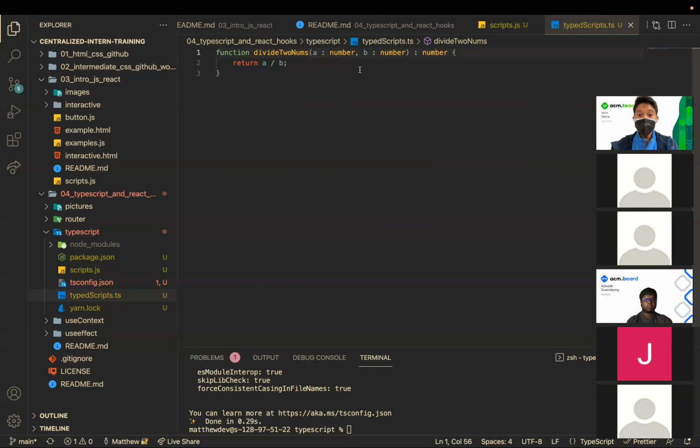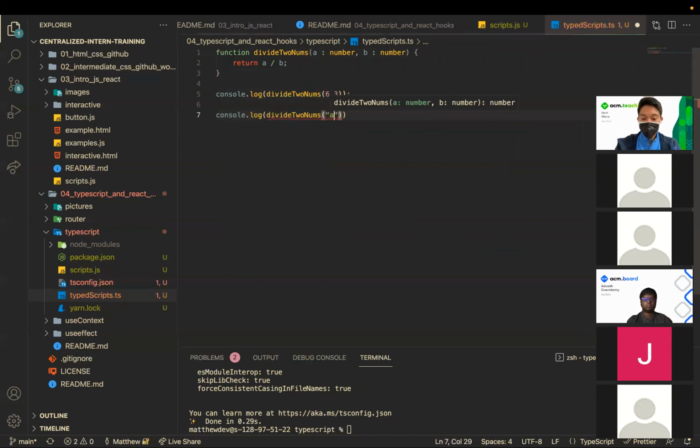And we can see that in our case, we didn't have to define the return type of the function to be a number, because by default, TypeScript knows that if you return a number divided by a number, you're obviously going to get a number in return. So let's try console.logging the exact same things we did earlier: divide two nums A, B, 6, 3, and console.log divide two nums of ACM and IEEE.